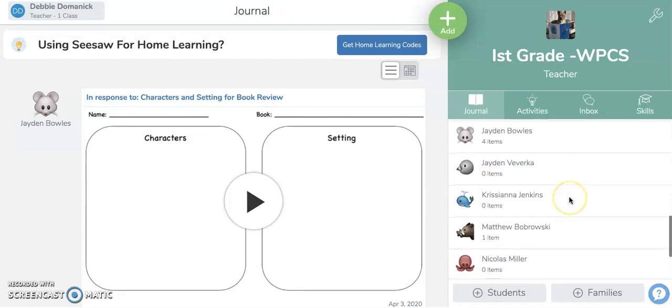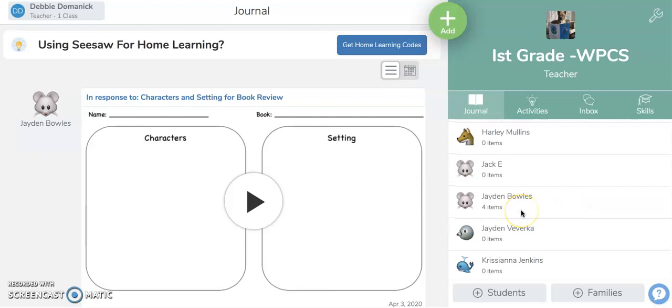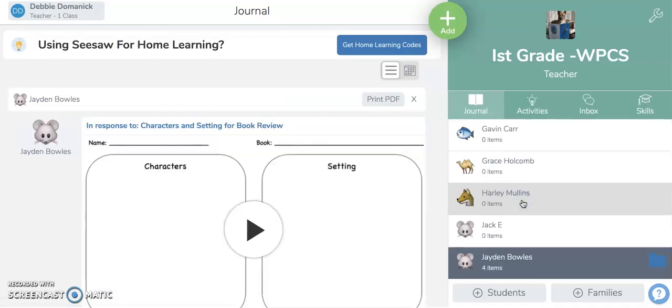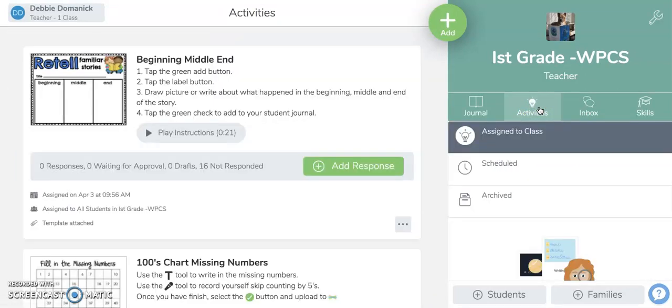So for instance, if my name is Jaden B, I would click on my icon and my name, and that is going to set you up in your journal and your documents to send Miss Dominic activities. So once you select your name, go to the activities button with the light bulb, and this is going to be where you find assignments that I am posting.